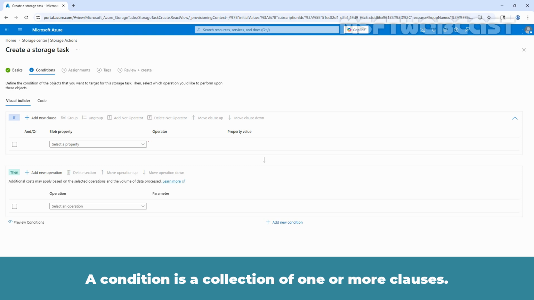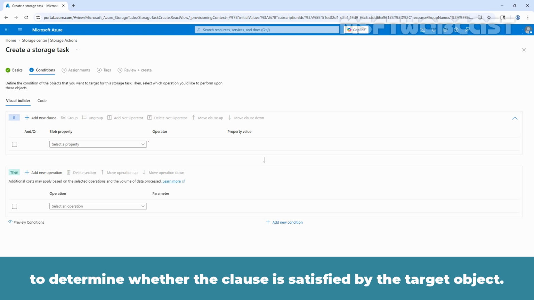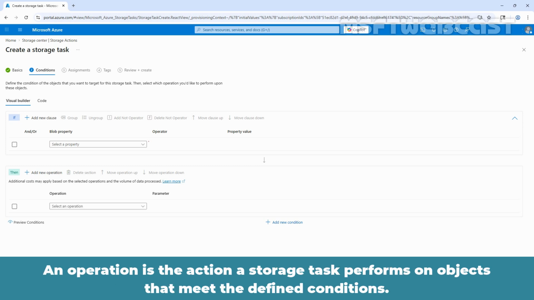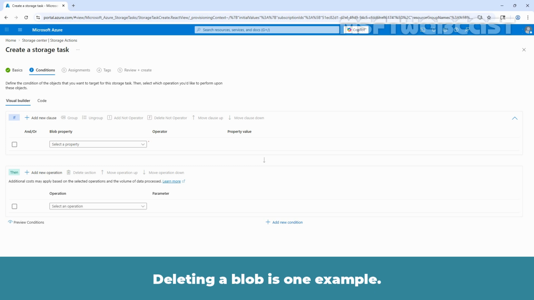A condition is a collection of one or more clauses. Each clause contains a property, a value, and an operator. When the storage task runs, it uses the operator to compare the property with the value to determine whether the clause is satisfied by the target object. An operation is the action a storage task performs on objects that meet the defined conditions. Deleting a blob is one example.